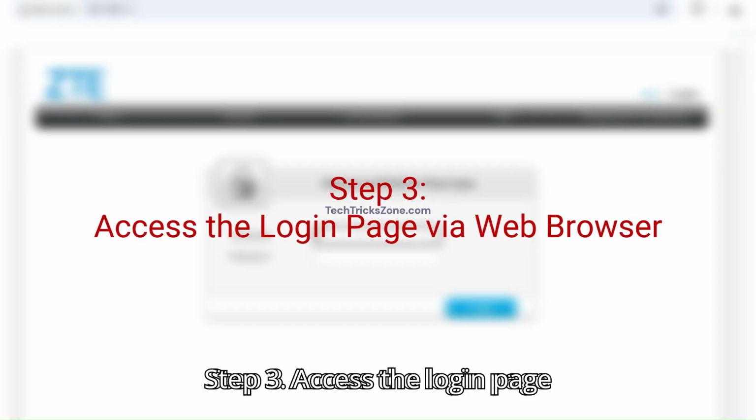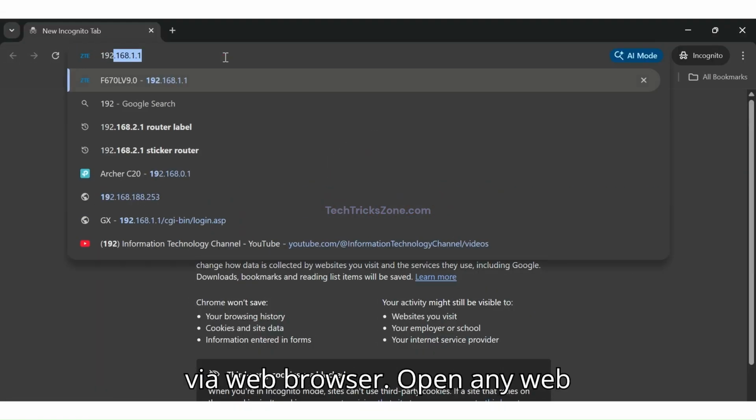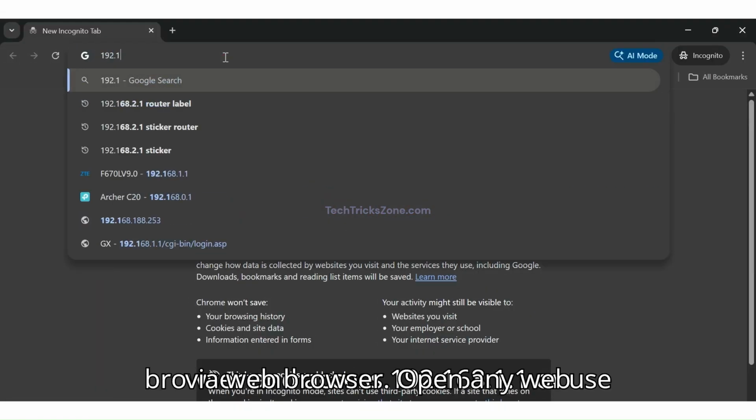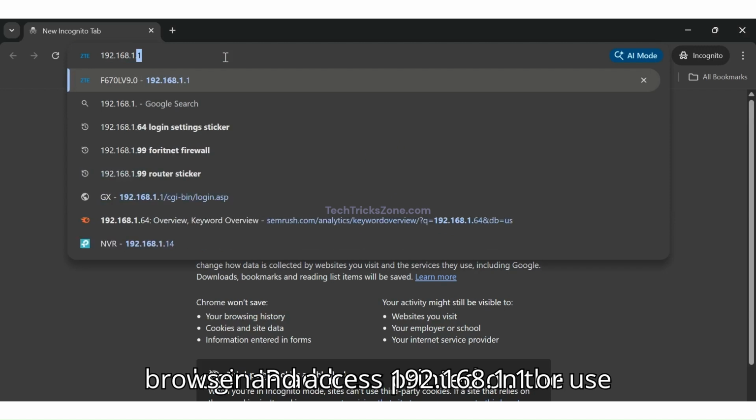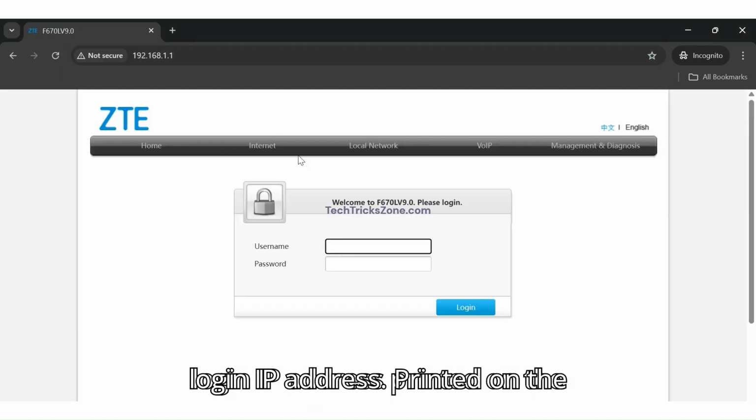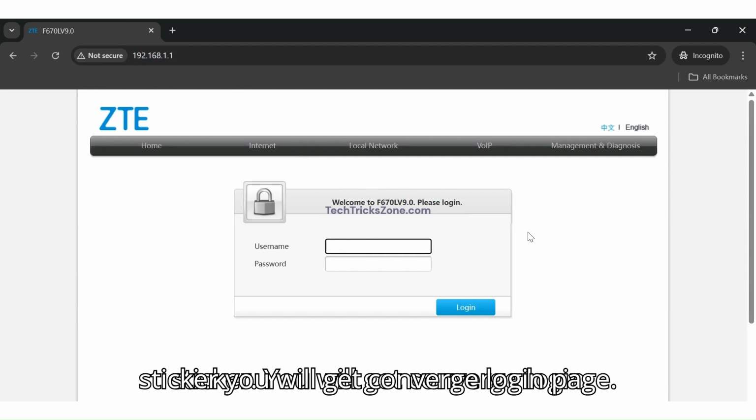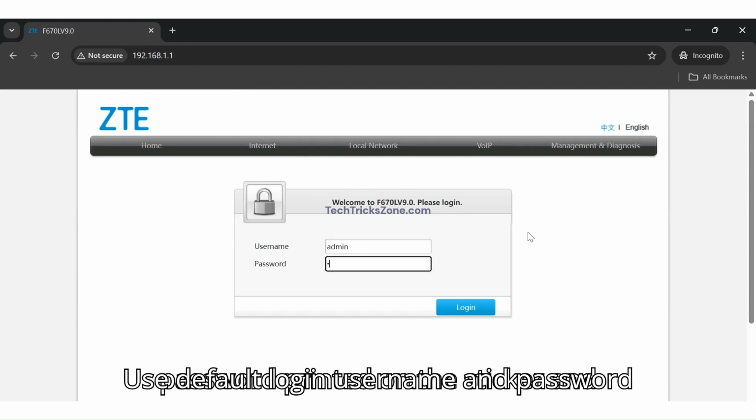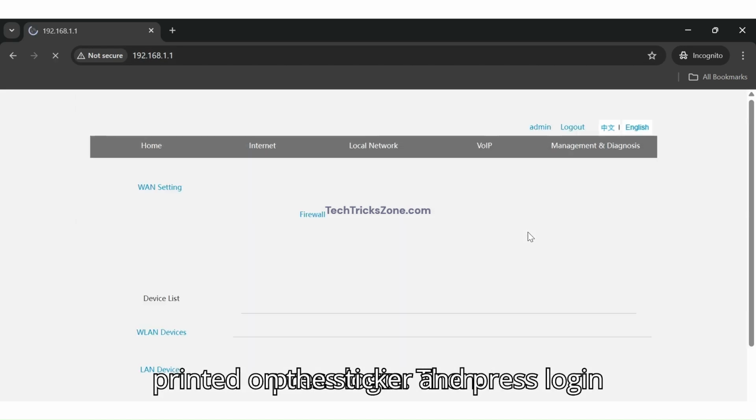Step 3. Access the login page via web browser. Open any web browser and access 192.168.1.1 or use the login IP address printed on the sticker. You will get the Converge login page. Use the default login username and password printed on the sticker and press the login button.